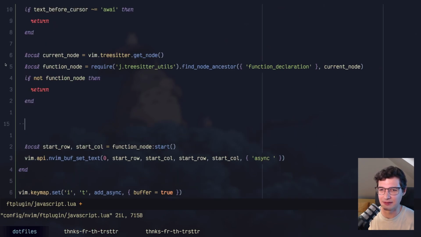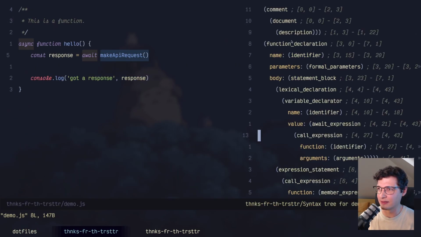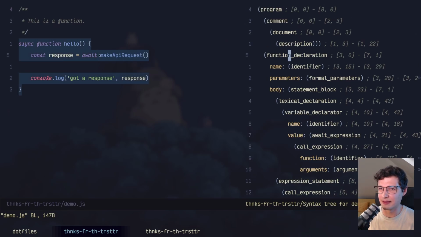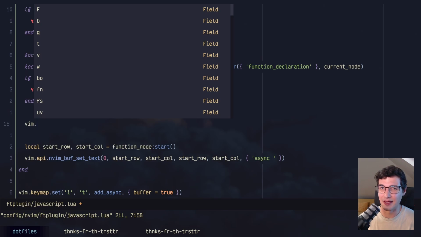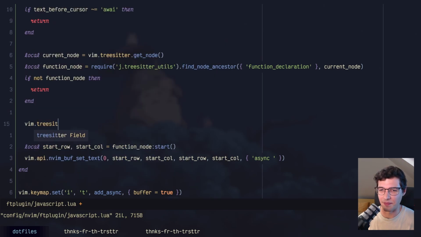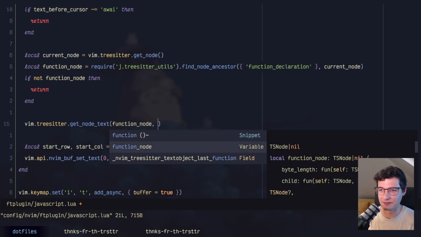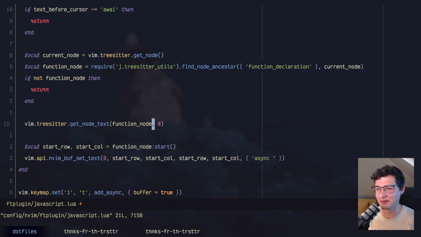And we can do this over here. If we look at the function declaration node here, then we can see that it actually includes the text async here as well. So what we can do is get the whole text of the function declaration node, and then check if it starts with the word async. We can get the text for a node pretty easily with another Treesitter API function called get node text, and we can pass in the function node, which is the node that we want to get the text of. And the second argument is the buffer number, which is 0 for the current buffer again.